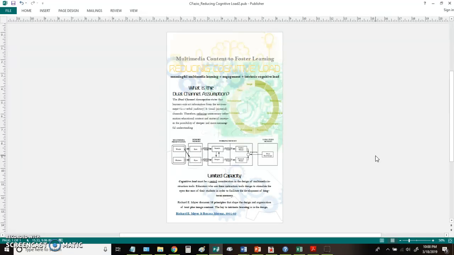I also included, which was not part of the reading, the 12 principles, Mayer's principles for design. And I thought, even though it wasn't part of the reading, that it was meaningful, and I wanted to include it, and I turned it into a graph.